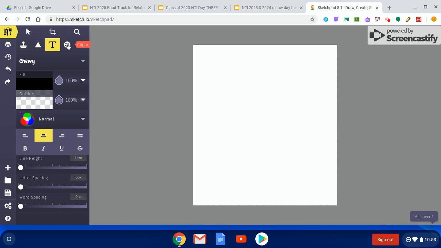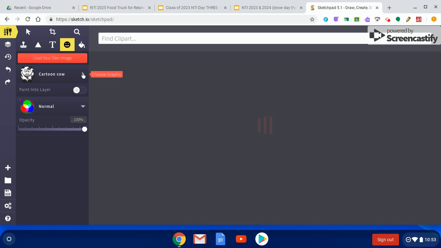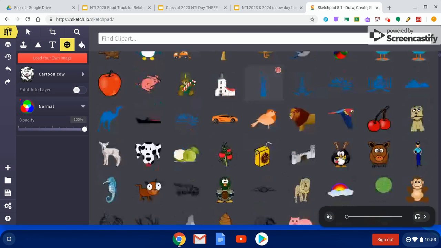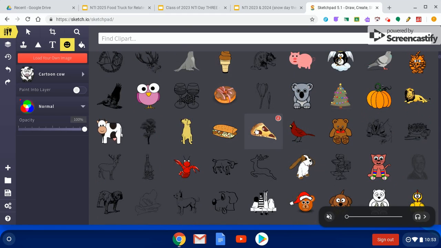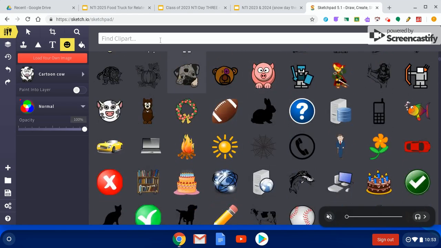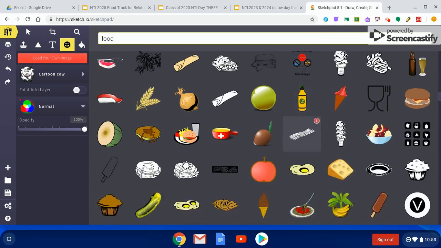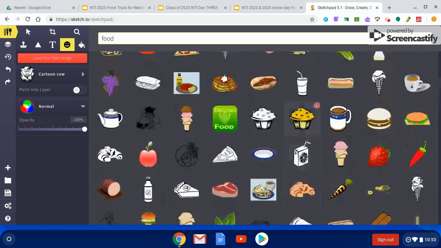This is clip art. If you click on this, you can load your own image that you find maybe on Google, or you can use one of the ones that are already embedded into the program. And they're really nice too. They're very nice. They're vector. They're easy to put on a flyer. And they have a lot of food items here. So, very awesome, especially if you're doing a food truck, because if you type in, let's say, food, all of these pop up. So many of them. Those are available for you to use.